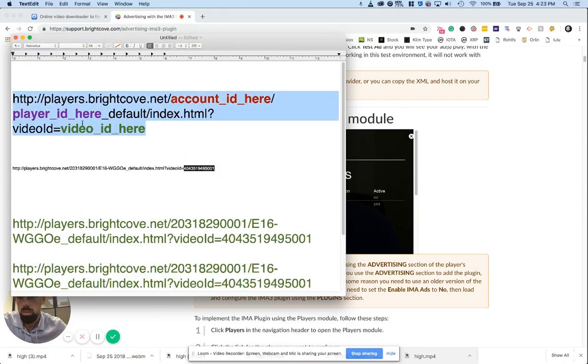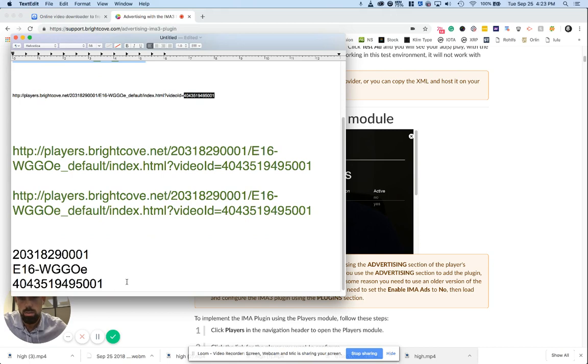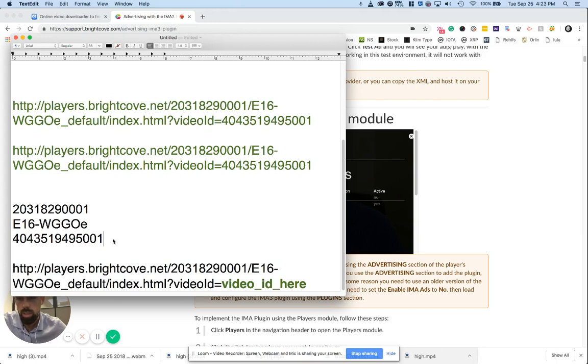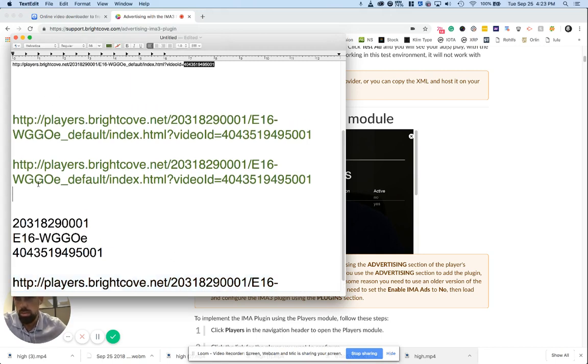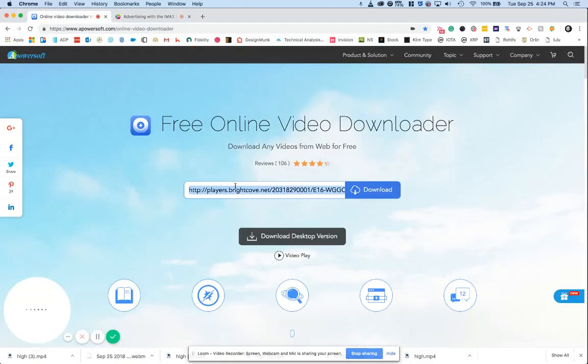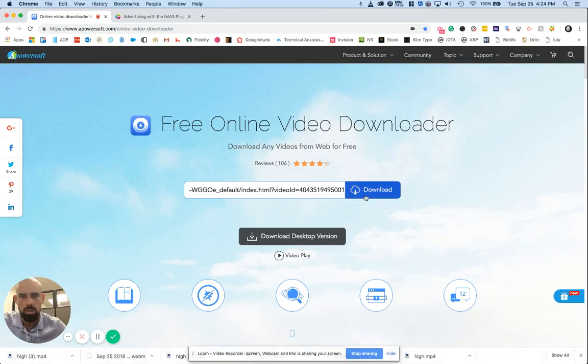Now, what you see up here is a deconstructed template that shows you where each of these go. So now I'm going to take my account ID, copy this, I'm going to paste it here. I'm going to take my player ID, paste it here. I'm going to take my video ID and paste it here. Now, I've just rebuilt this player, it's the exact same video, and I'm going to compare it with this. You can see that these are the exact same URLs. So if I was to do the same thing and drop this video in here after I'd rebuilt it, it would download the same video.